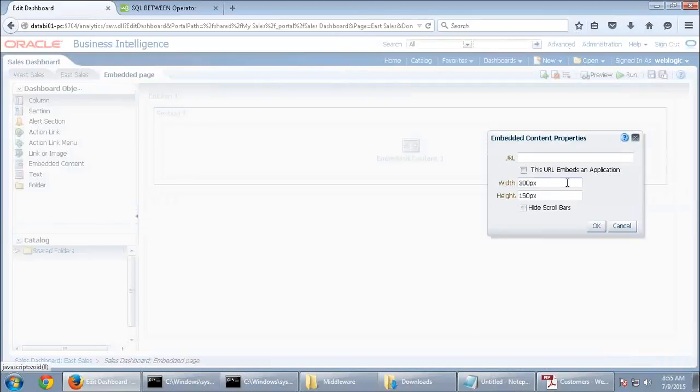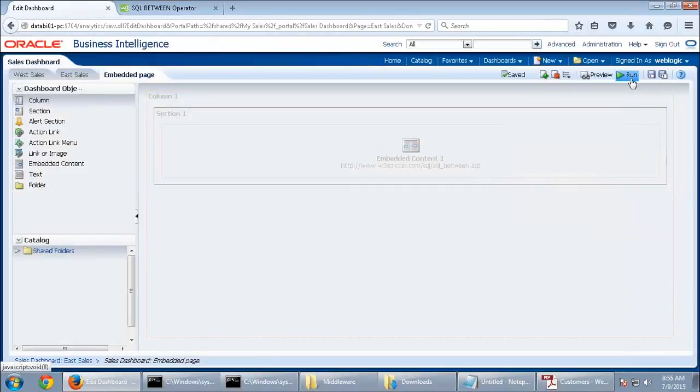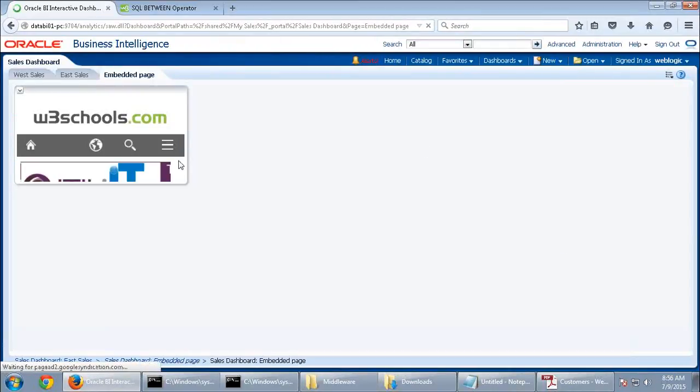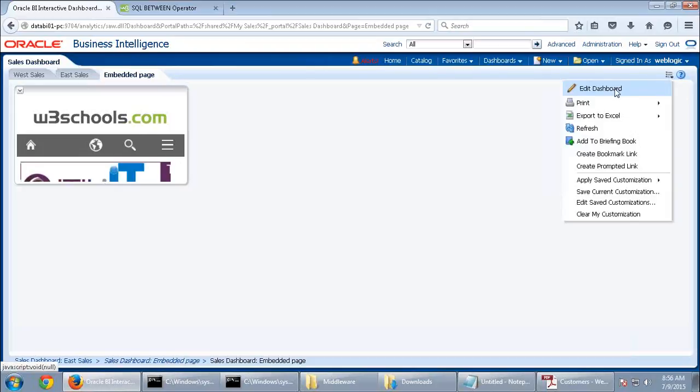Click on edit. Here you can give the URL of your link. This URL embeds an application. You can look at anything. Hide your scroll bars. I don't want to show your scroll bars. Click OK. Click on save and just click on run. You have like this. Okay, but I want my scroll bars also.